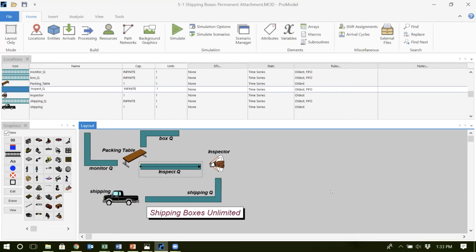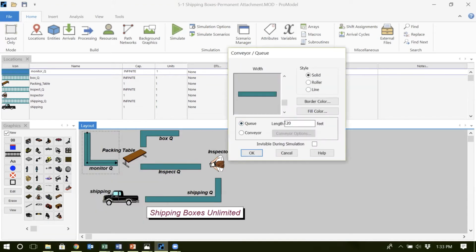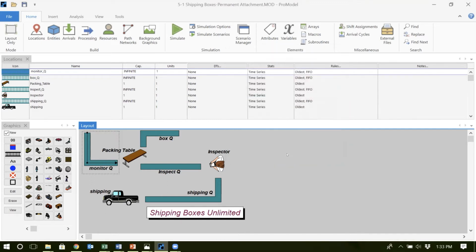So these are my locations. Monitor queue, box queue, packing table, inspect queue, inspector, shipping queue, shipping. All the queues have capacity of infinity. Other locations have capacity of 1. I have only 1 of any one of these locations. And for all the queues, as I asked you guys, please keep it as first in, first out for the queuing rule. All the queues, make sure they are a queue, not a conveyor. And just for the sake of similarity of our results, keep the length as 20. Okay.